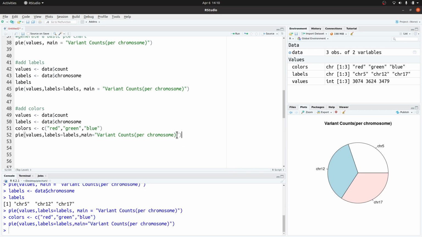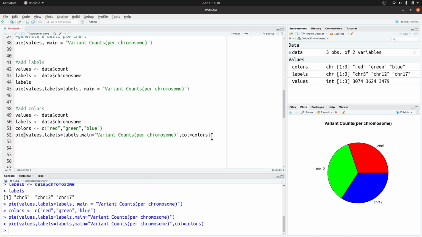Before we even execute the command, we are dealing with colors. So before we execute the command, we have to add the colors option. That will be comma, and I'll say col equals, now add my colors. Now let's execute the command. Okay, now we have that also done nicely for us. So that is for the pie charts.